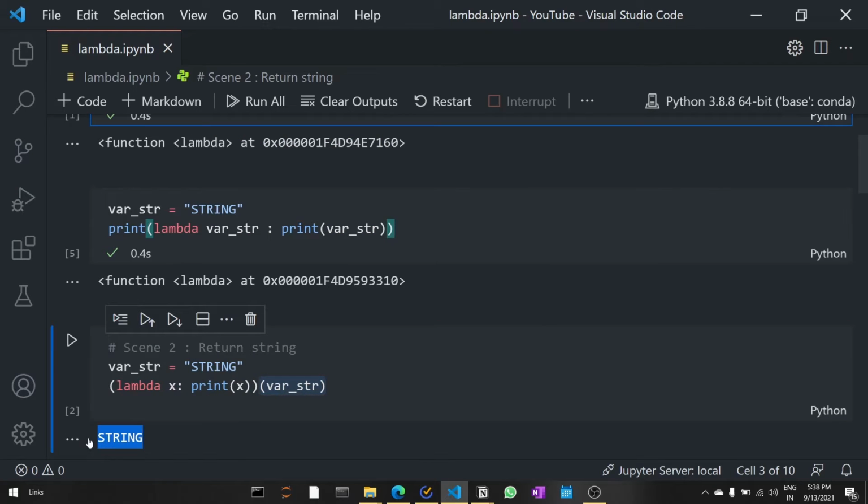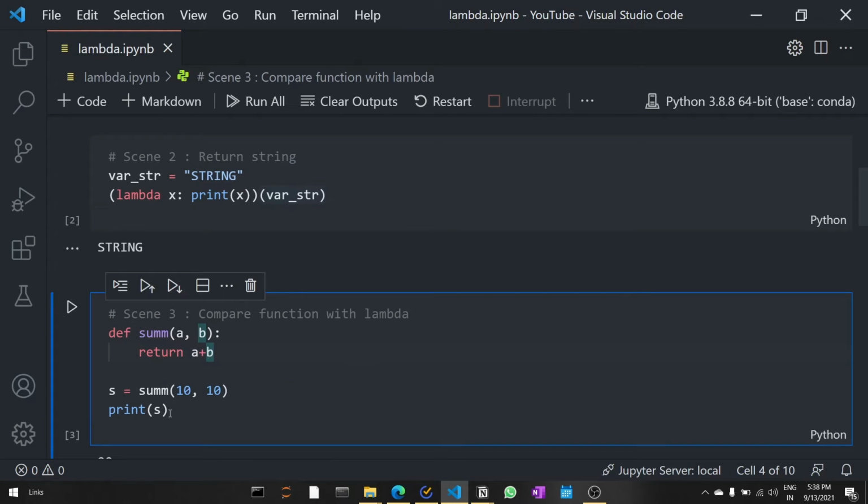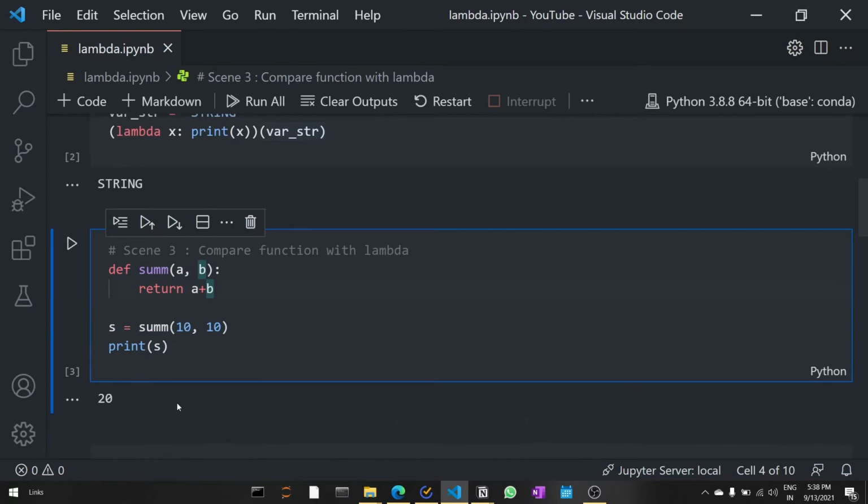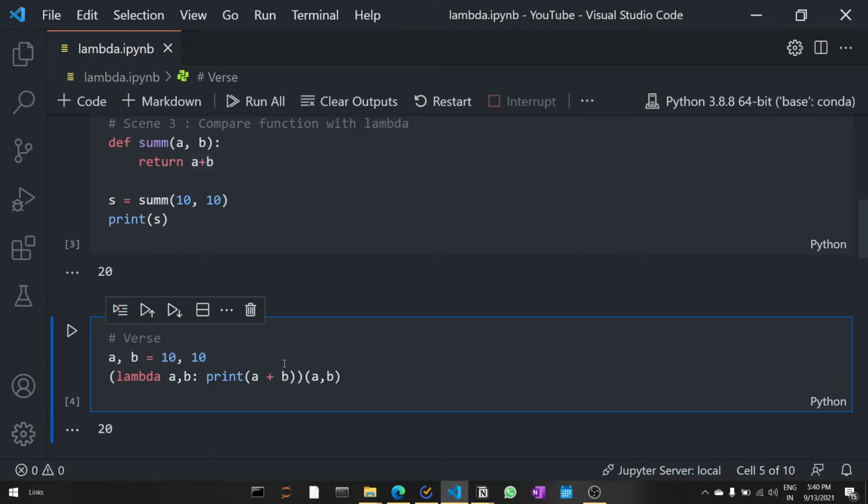displayed the string. Let's try scenario 3, and this is the normal function which we usually create, and you can see the result is 20, but the same function you can create with a lambda. Now let's try to write the same function using lambda.